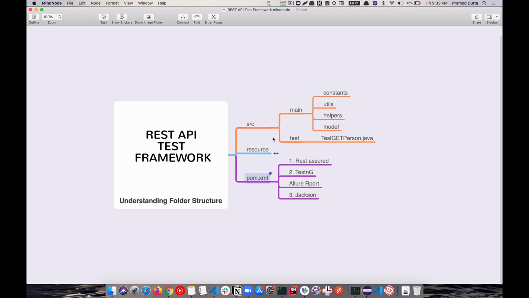Let's talk about the source folder. For the quickstart Maven project that we are going to create, we have two folders, which are main as well as test. Test will contain all kinds of integration tests, like test get person, post, patch, delete, and integration scenarios like creating and deleting flows. All these things will be created in the test folder.